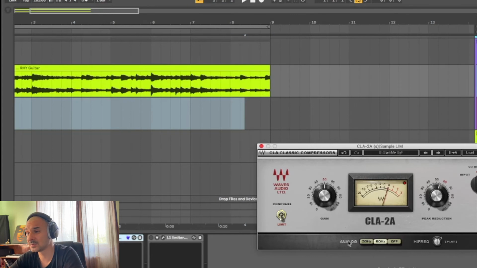Again, simple interface and just two controls that we can tweak with. We have the gain and the peak reduction. We also have a high pass filter and a frequency, or basically we're telling the compressor how to react to lower frequencies. We're not going to touch that. We're only going to use this as a straight limiter.